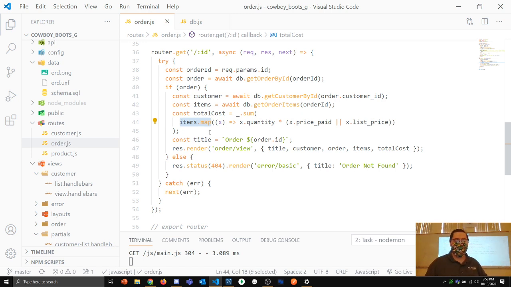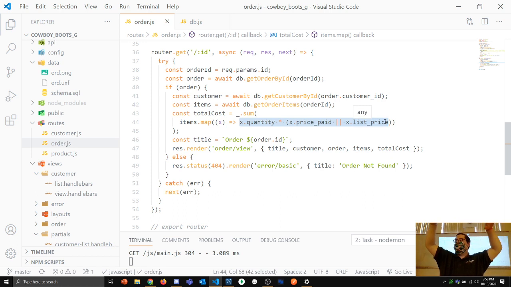Okay, so I take the items. First thing I do inside is I take the items, I map them to a calculation here. Because effectively what I want to do is calculate the price for each of those items in the order. Cool? So that's quantity effectively times price. Okay, but I had to do something interesting with the price. Do you see what I did?